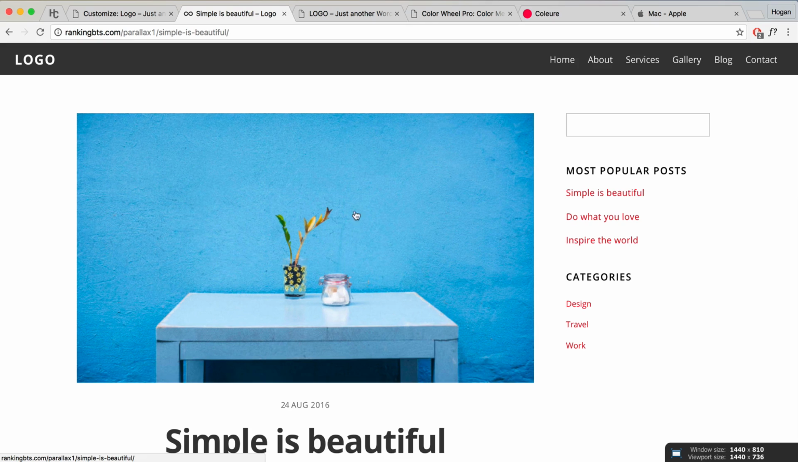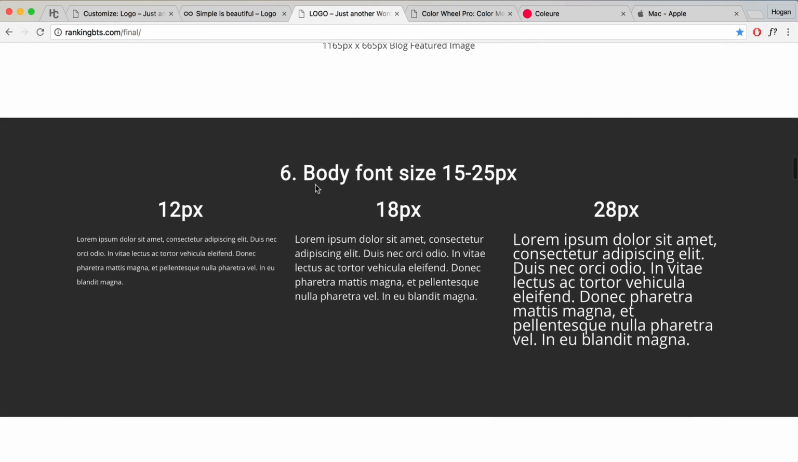Okay, so that's your featured post. That's the size I recommend. And for your body font, you want it to be between 15 to 25 pixels. As you can see, a 28 pixel font size is a little bit too big and doesn't look very professional. What I recommend is around 16 pixels. That is the best size that I've found.